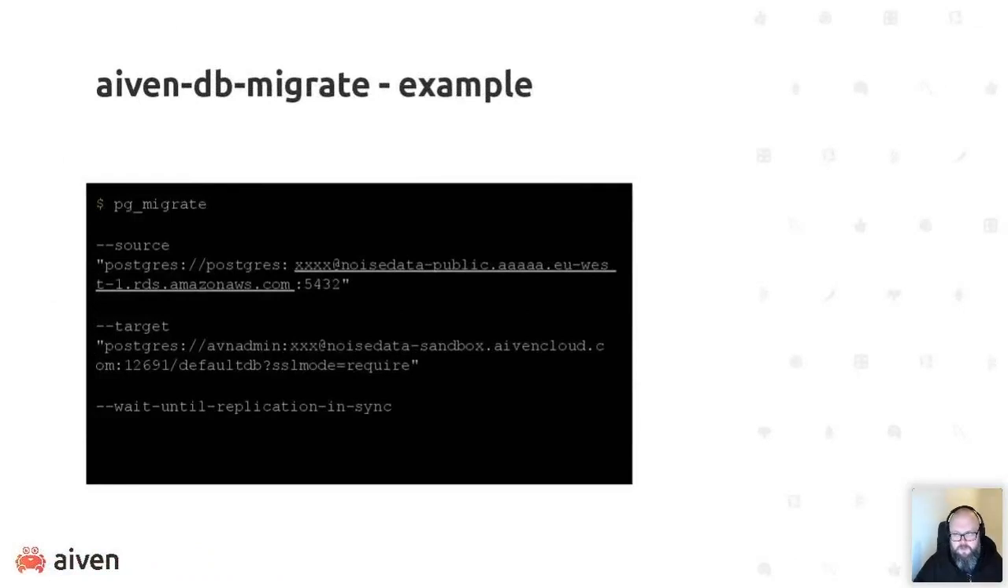Here's an example of what its usage looks like. On a general level, you define a source and a target by their connection strings, and it will get to work.